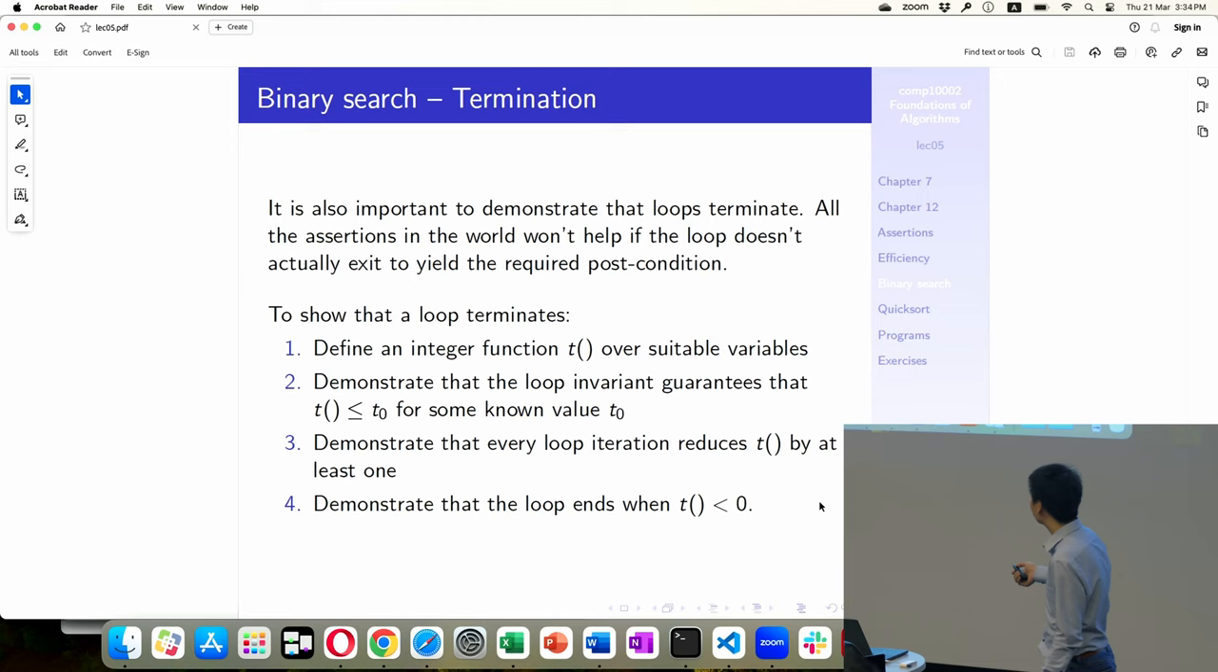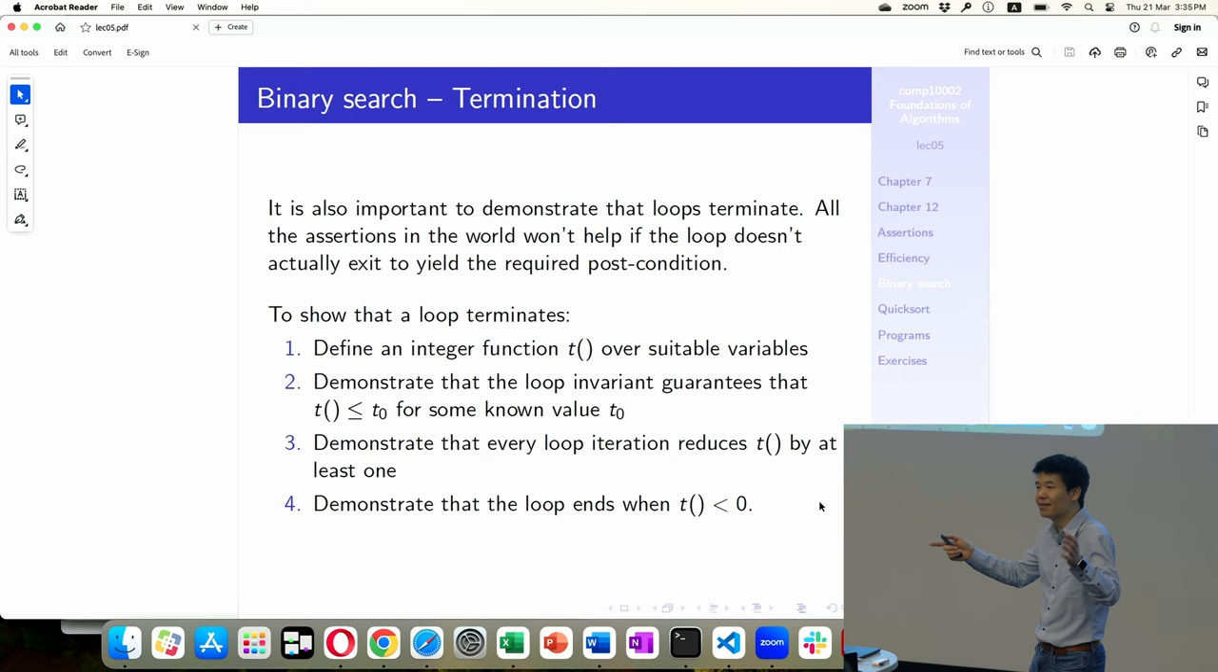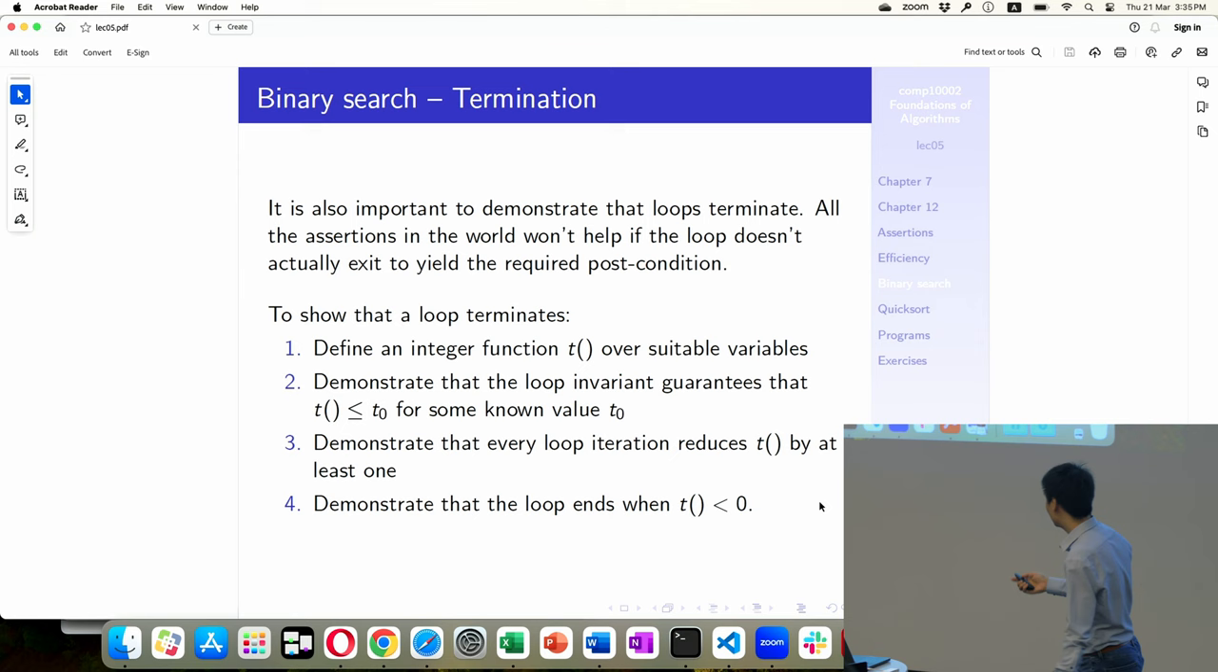So what we do is design a function. This function will tell how large the remaining search space is. We need a proper variable to tell that search space size, and guarantee that after every iteration, this search space is reduced by at least one. Here it says one, but essentially it means one search space unit. It could be one student record, one integer, or some sort of subject record. That's fine, but there must be some sort of unit.